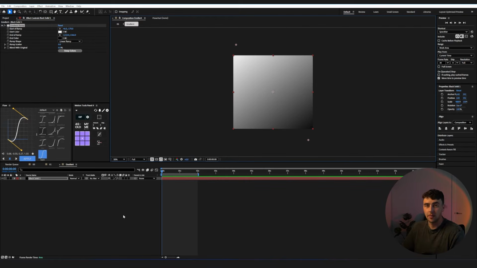Basically how gradient ramps work is anywhere that is black is going to play earlier in time, and anywhere that is white is going to play later in time, and then gray is just playing the actual time. That's why we're doing this kind of diagonal gradient, because it's going to just basically twist all of our text, and you'll see that now.